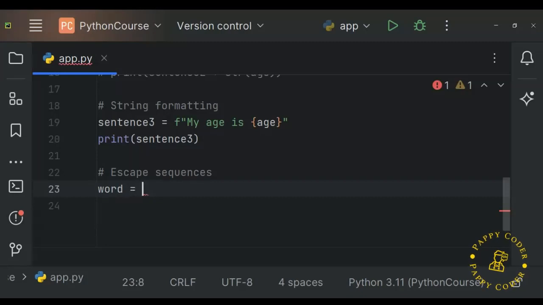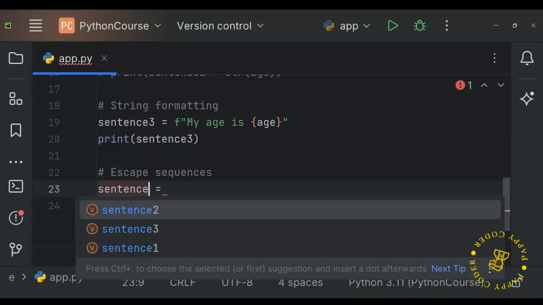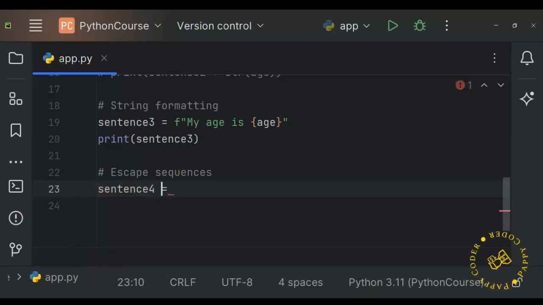For instance, I have a particular word and I want to make use of an apostrophe. Let me say sentence 4. So I want to write a sentence that is like this. Let me just write that in a comment: I'm happy, just like this.